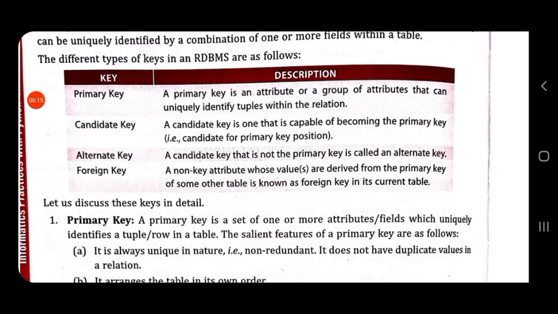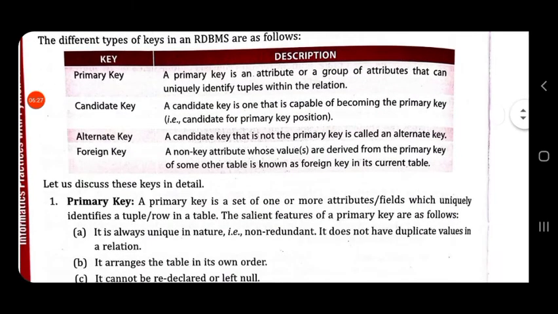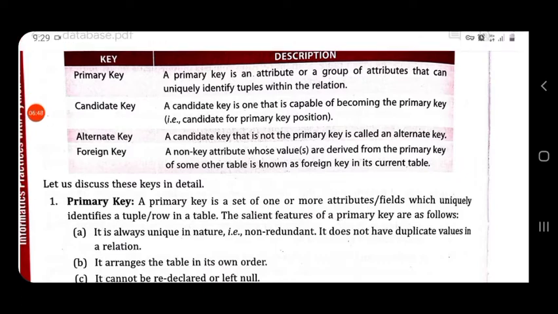These two are like candidates in an election for primary key. So both keys are candidate keys. Out of them, I can select one as the primary key. These two keys which can become the primary key are called candidate keys. Then I select one of them as the primary key.